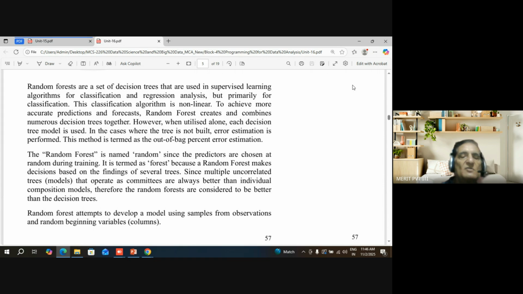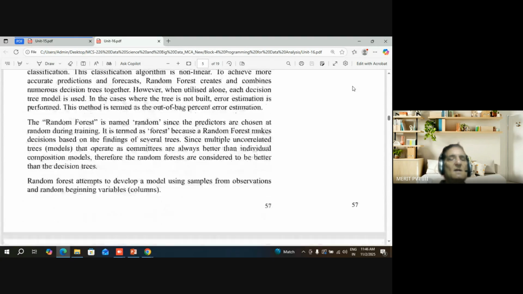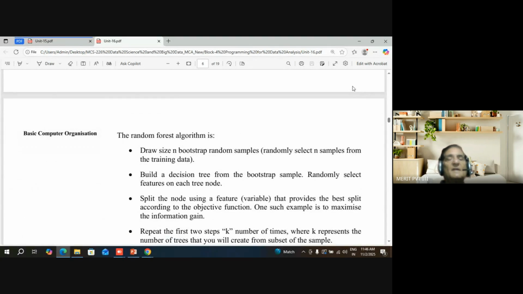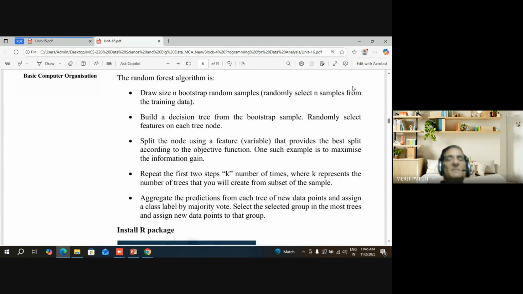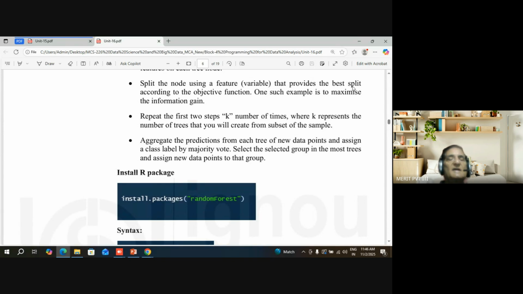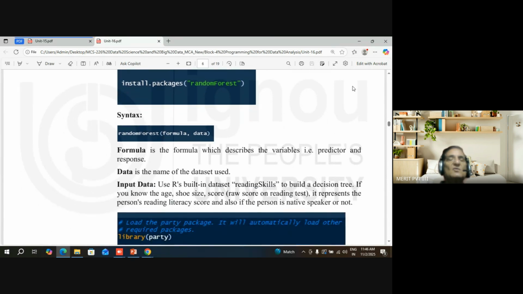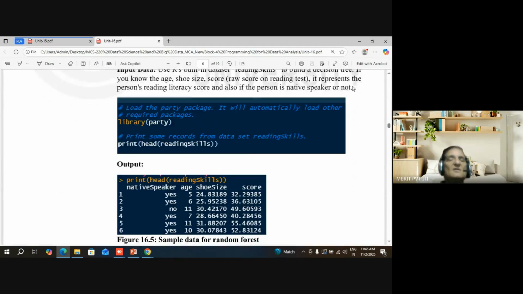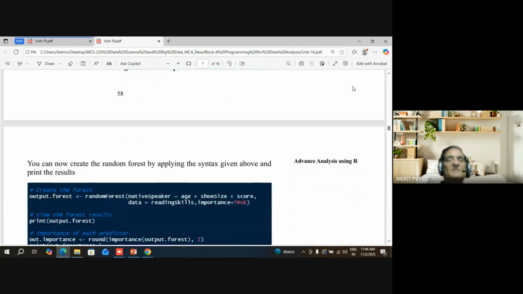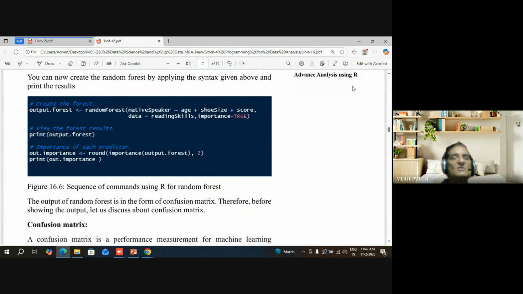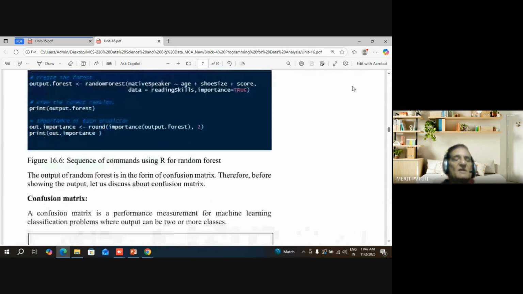Random forest attempts to develop a model using samples from observations and random beginning variables, so that you can have column and draw size in Bootstrap, build a decision tree from the Bootstrap, split the node using a feature, repeat the first two steps, and so on. Aggregate the prediction, and this is the install R package. Syntax ये हो गया, formula ये हो गया, output ये हो गया, sample data for the random forest. Yeah, this is the sequence of commands using R for random forest.